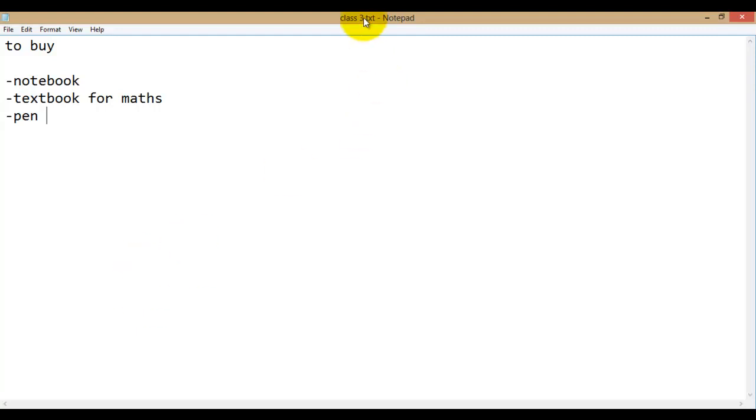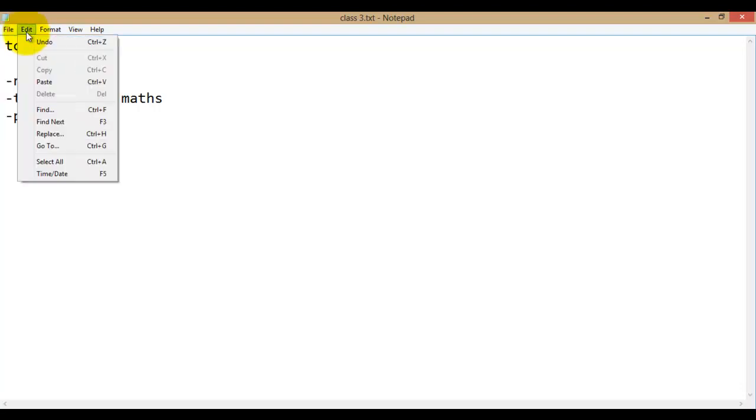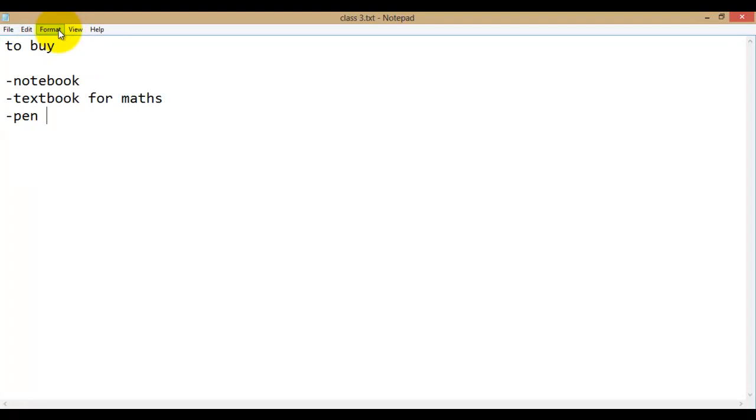Look here, the title which appears on the topmost bar is called title bar, and the menu which we have here is called, look here, when we go to this File menu, it has many functions. Edit, many functions. Format, also many. View, help, like that there are many functions in each menu. File, edit, format, these different types of menus are there. So this horizontal bar is called menu bar, title bar, and this white area is called text area or document in which we are going to type.